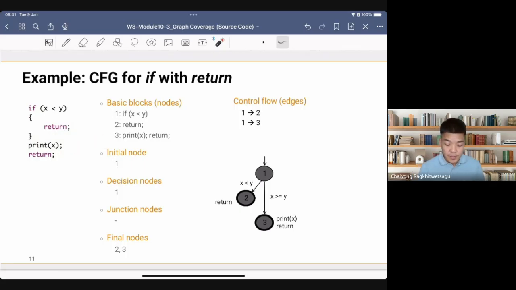For this one, the initial node is 1. The decision node is also 1. You don't have any junction node, because now we have two different ways to end the program, right? And then you have two final nodes, which are node number 2 and node number 3.